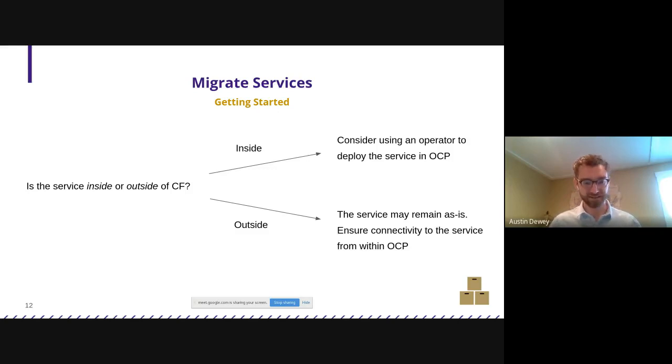It depends on if the service is inside or outside of Cloud Foundry. If it's running inside of Cloud Foundry, then of course we're going to want to move that out. We can consider moving it into OpenShift. We can consider maybe moving it to some cloud service. If we are going to move it to OpenShift, consider using an operator. That would probably be the best practice to actually operate on that service and keep it running.